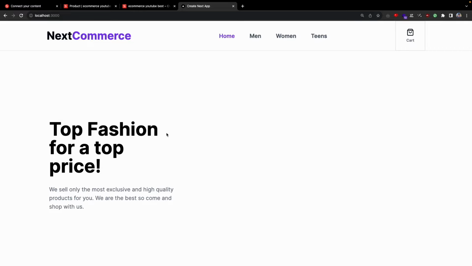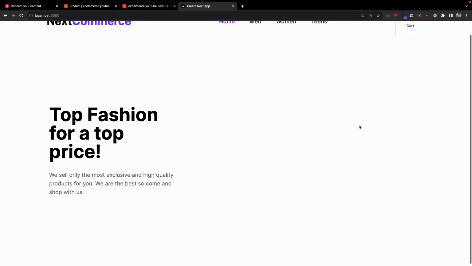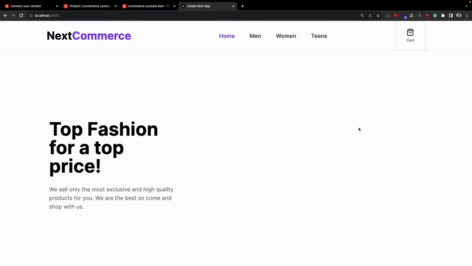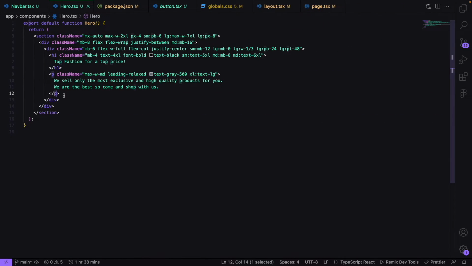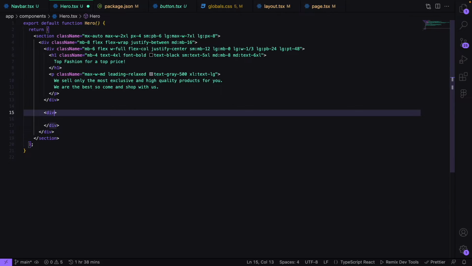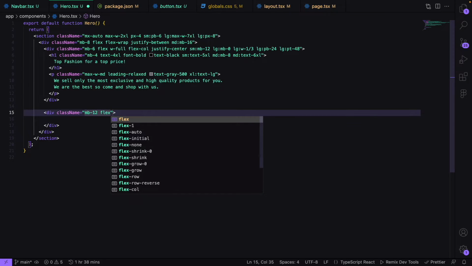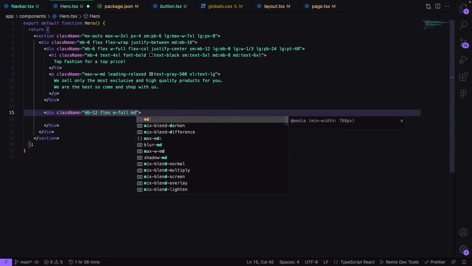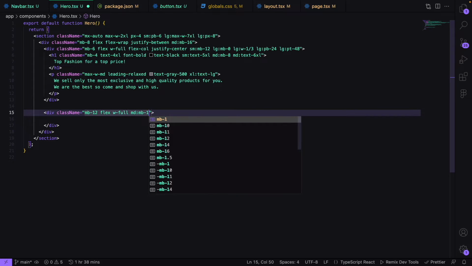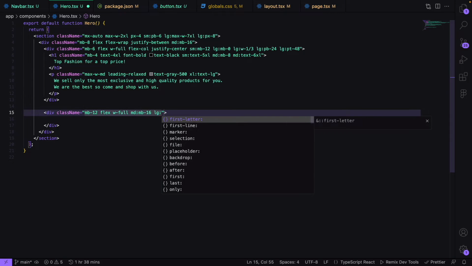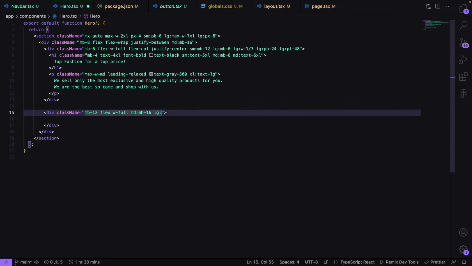And what we want to do now is on the right side, create the two images, if you can remember from the demo. So to do that, go under the P tag and under the div tag, and let's create a new div tag. So let's give it a class name. The margin bottom will be 12. We will have a flex. W will be full. Medium will be margin bottom of 16. We'll have an LG of width, let's say 2/3, so 2/3.